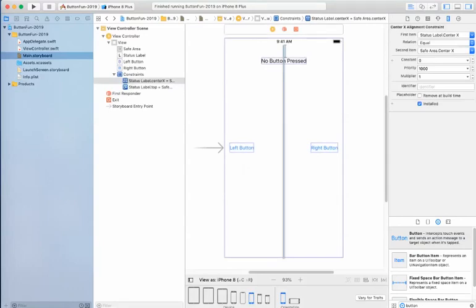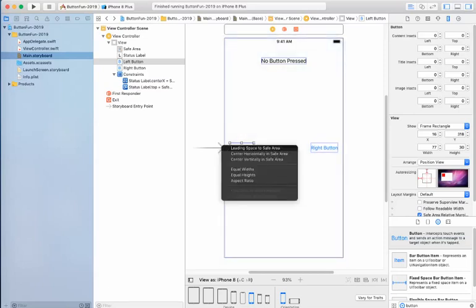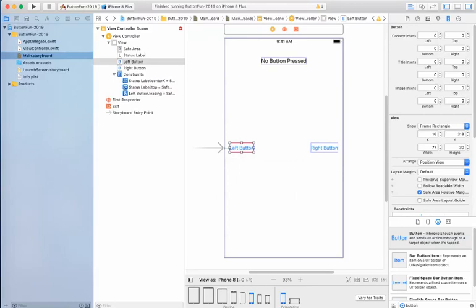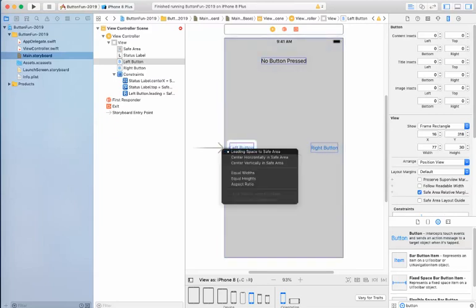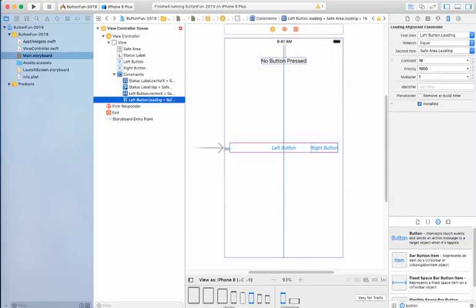But we'll get rid of those. And let's go back and add some constraints for these buttons. Now this one, we'll control drag it to the side of the container. So we want to set its leading space there, and we want to set it centered vertically. That's no good, so let me kill those constraints.